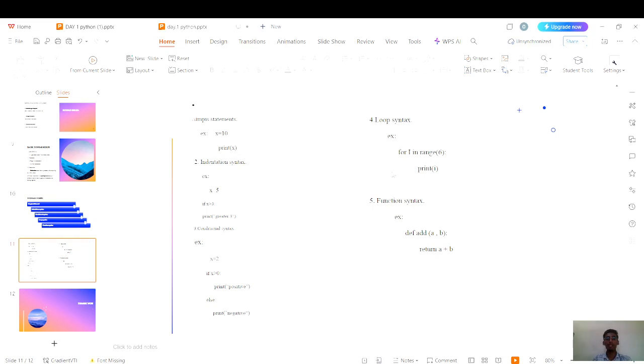And next, these are all important examples: loop syntax, function syntax. These are definition examples. These are all examples: simple statements, indentation syntax, conditional syntax.